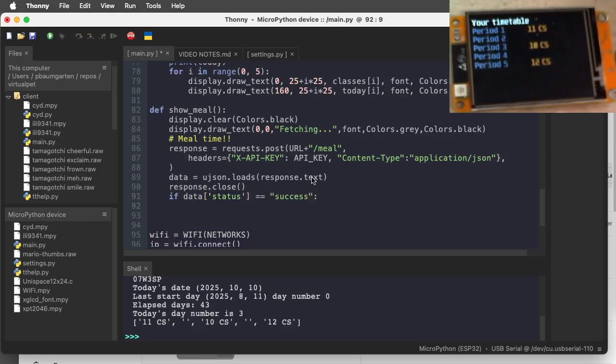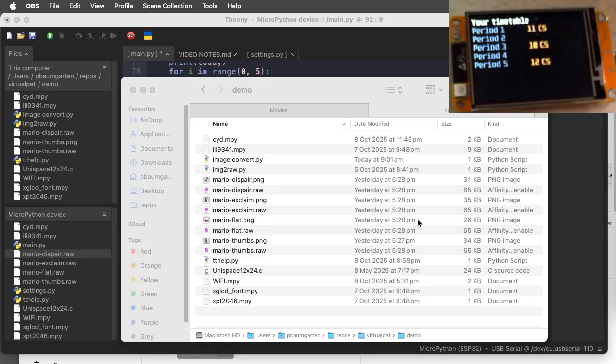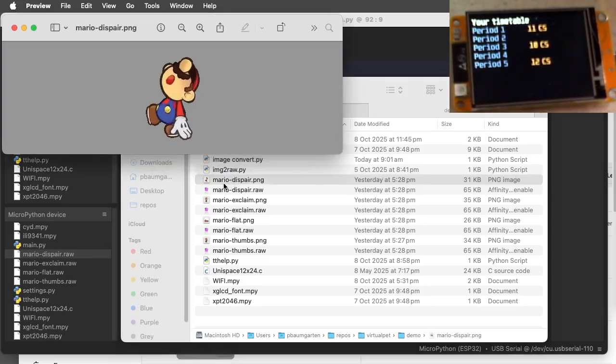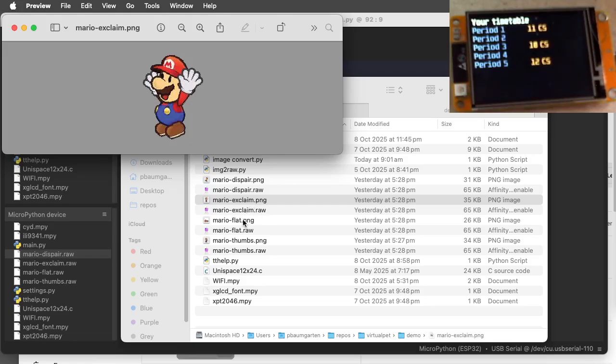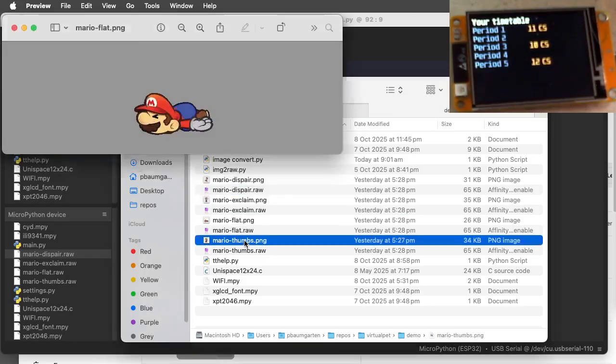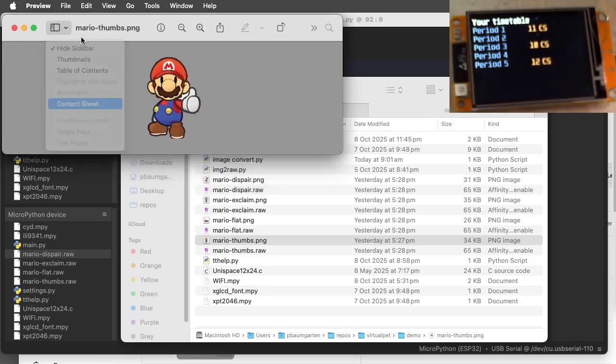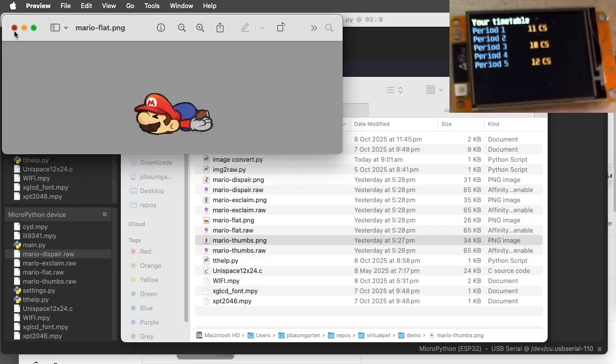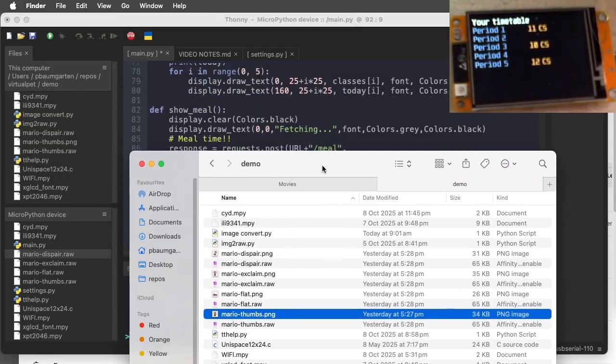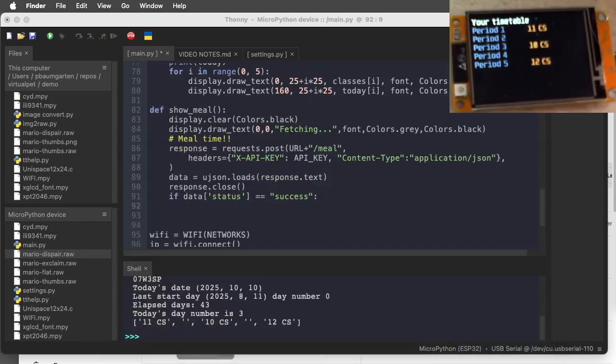Actually, what I'm going to quickly do is pause and upload some of my other Mario pictures. Just to show you what I had here, I've got Mario in despair, I've got Mario being happy, exclaiming, I've got Mario feeling quite flat, and I've got the thumbs up Mario. Those are the four images that I'm working from. You can use your own sprites and creations, obviously. Remember, you have to convert them into the .raw format before you upload them to your ESP32. So now, assuming that you've done that, let's carry on.